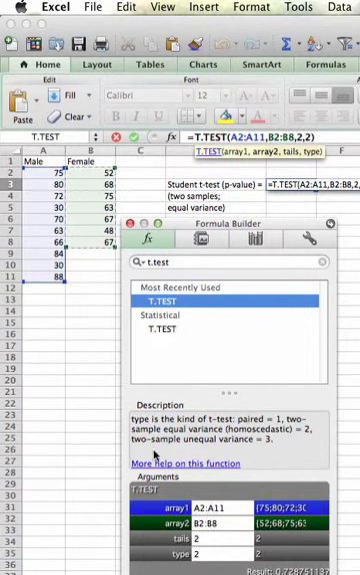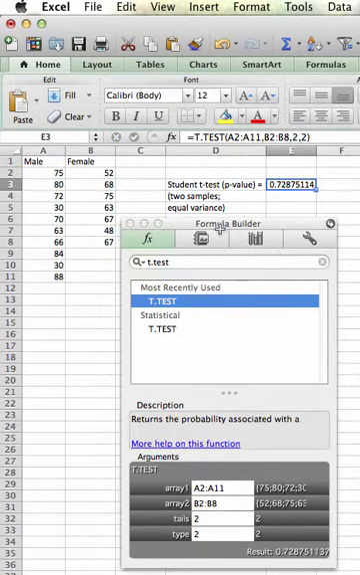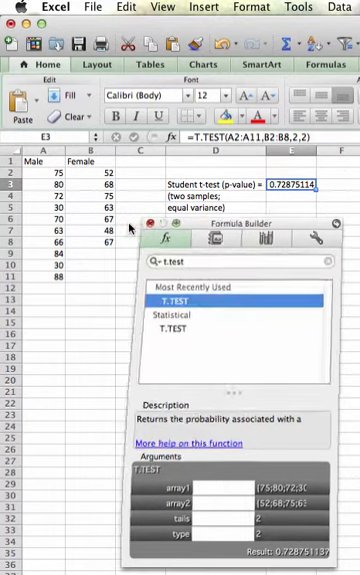Here you can see it as well: 2-sample with equal variance. Okay, so that's 2. Now I'm happy with my formula. So let's click the green button there, and that gives me the p-value. I'll just for the moment close the formula builder.